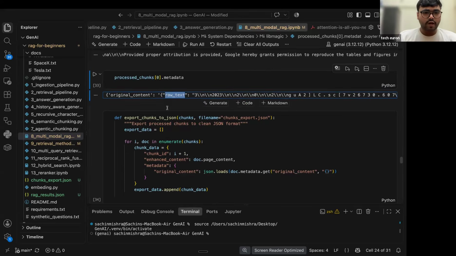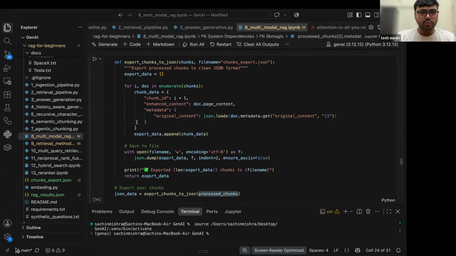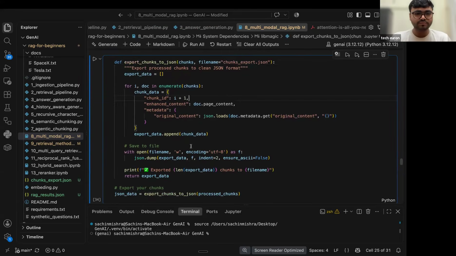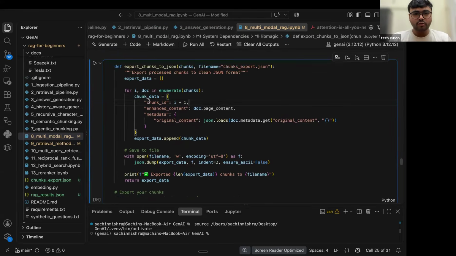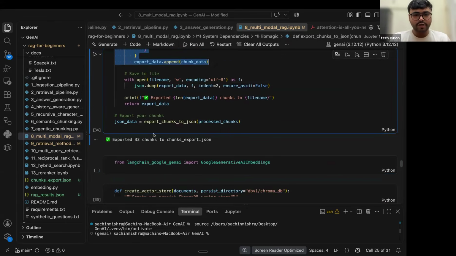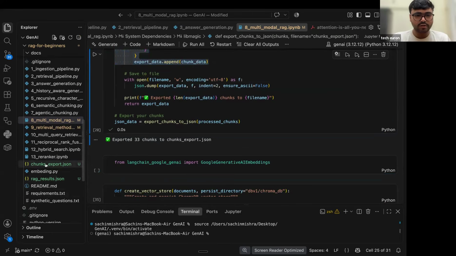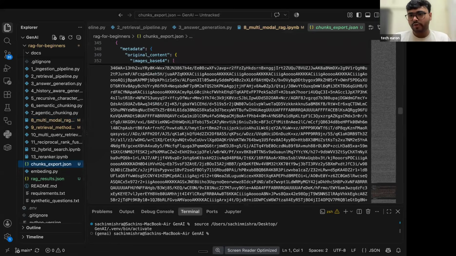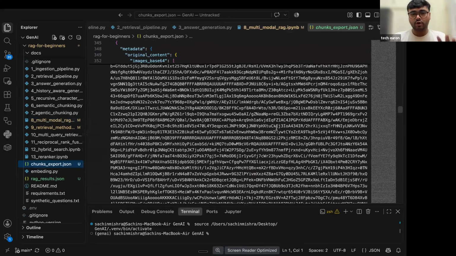That's it. Now I'm going to run this function called export chunks to JSON. It will iterate through all of my chunks and dump them in a JSON file format. I have already done it, but let's do it once again. Now you see it has created this file called chunk export.json. Let's open this and see how it looks.